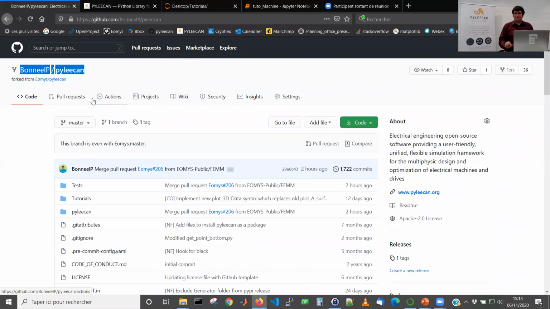So that's quite interesting, so we can contribute to it. You have no risk of harming anyone. You can do your modification on your side. So that's something very interesting. So now I have the code within my GitHub account.